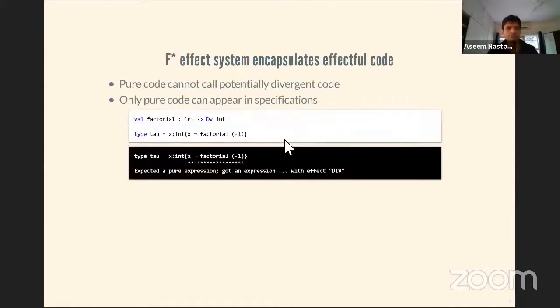Coming back to the fact that pure code cannot call potentially divergent code, I think this question came up. Only pure code can appear in specifications. So if I write factorial as a Dv function, I can no longer use it in these specifications. If I try to write the type tau equals x colon int, with a refinement such that x equals factorial of -1, then F-star will complain, saying that I expected a pure expression. You can only write pure expressions in specs, but I got an expression with an effect. So this is going to fail to type check.